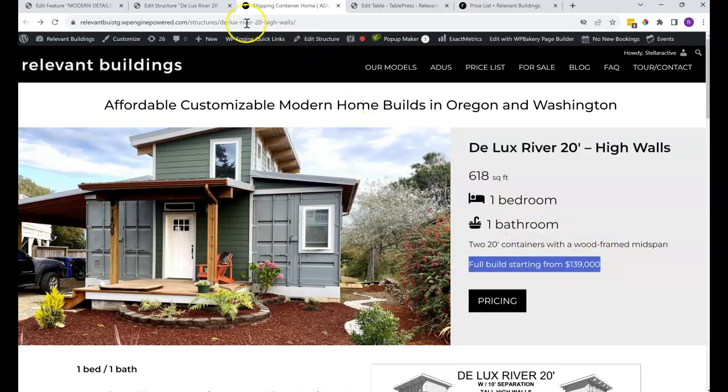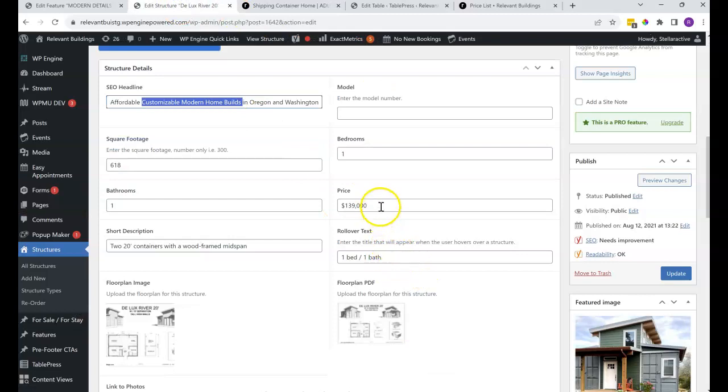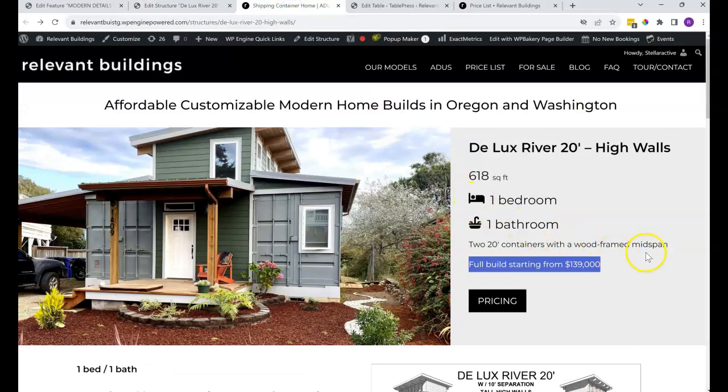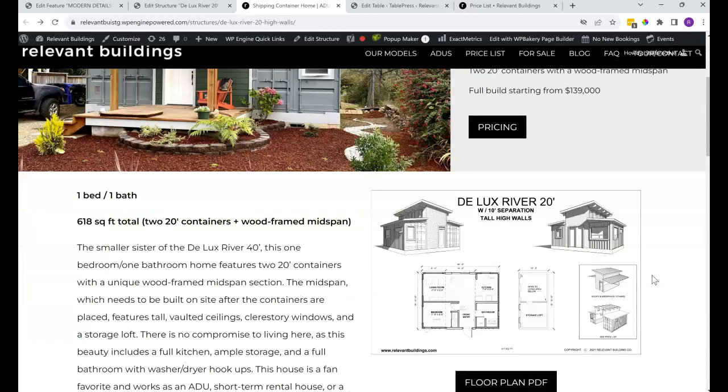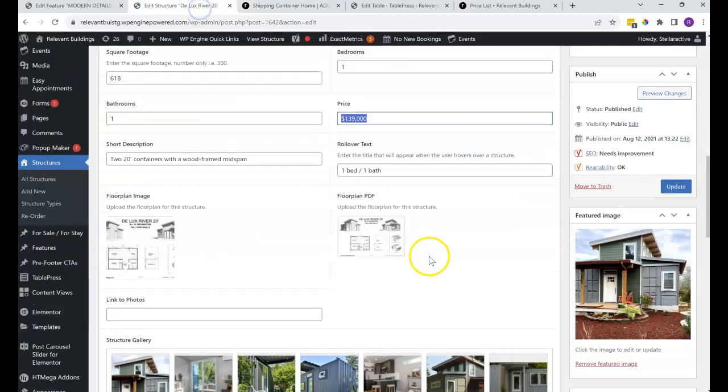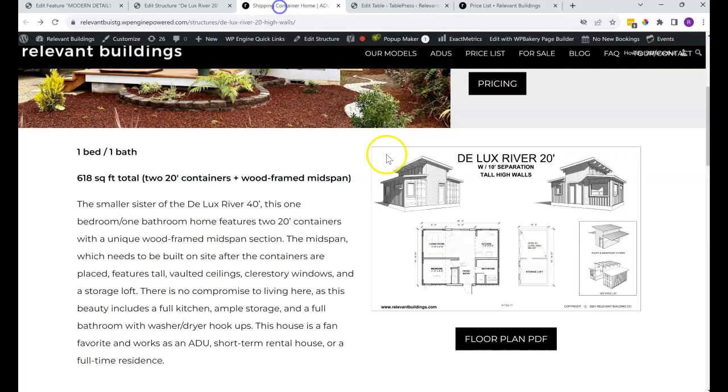This full build starting from is this price field right here, and if you put nothing in it, this whole thing disappears. So the full build starting from text is added, and if you empty this field out, this whole line will just disappear. And then we have, of course, the image and the PDF for this. So, you can see what it looks like kind of in a general sense.